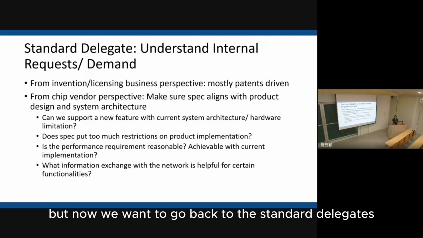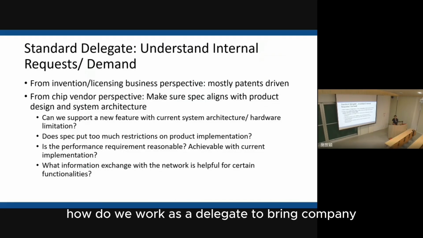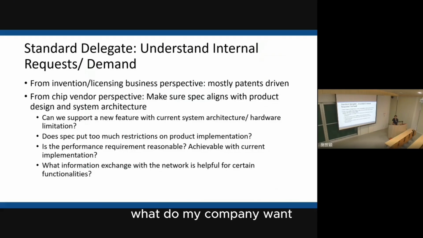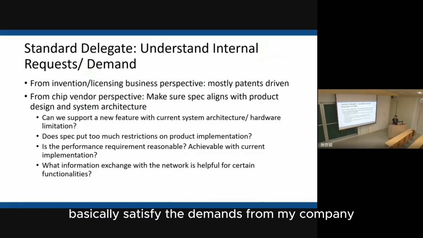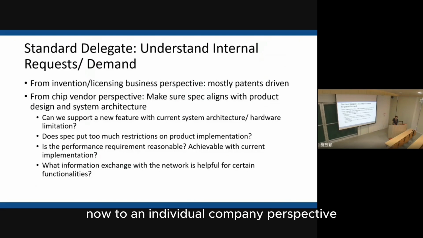But now we want to go back to the standard delegates or individual company perspective. How do we work as a delegate to bring what my company wants, because I'm representing my company, to the standard meetings and eventually get what I want, or at least get something that basically satisfies the demands from my company. Okay, so we're turning from an overview perspective now to an individual company perspective. So what do we do as a standard delegate?